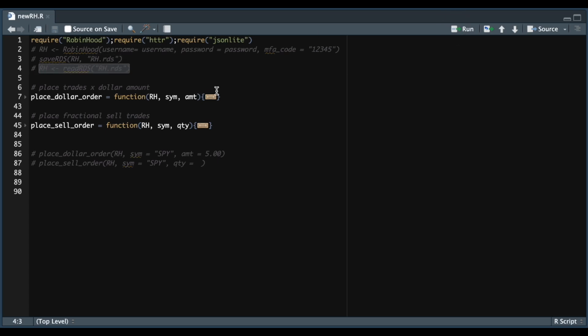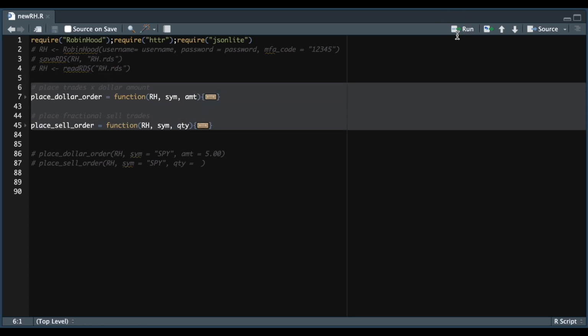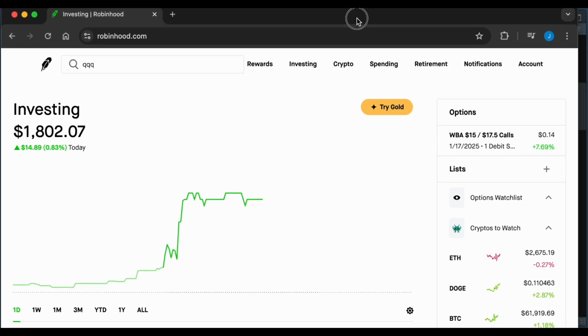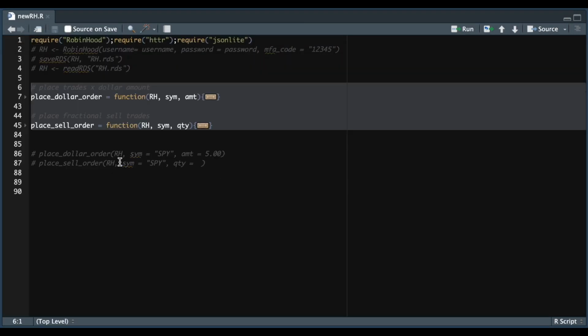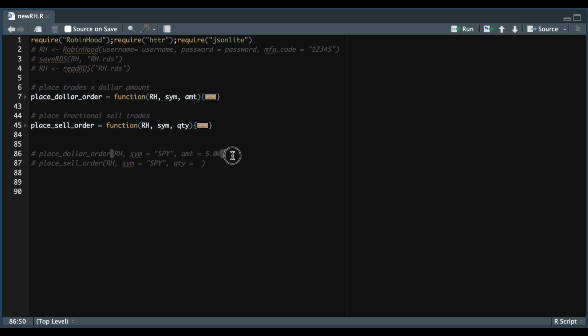Now I'm going to go ahead and run these two functions and place an order to make sure that it's working. Now if we take a look at my account, I don't have any stock orders in place currently. So let's go ahead and send an order using our new functions. So I'm going to pass in my RobinHood object. The symbol will be SPY, and I just want to buy $5 worth of stock. So I'm going to run line 86.